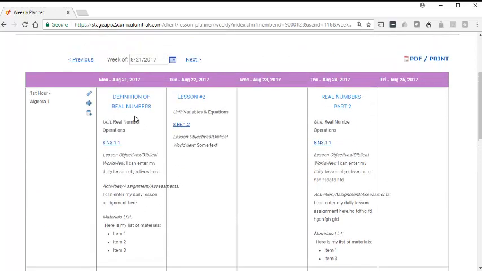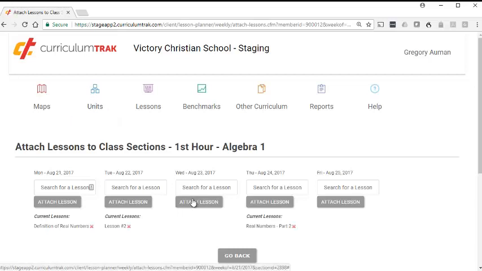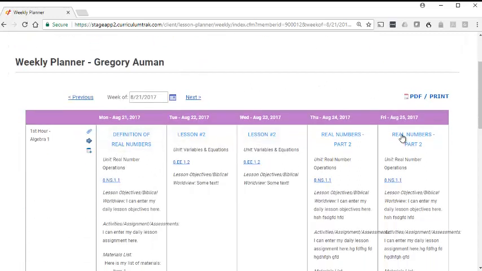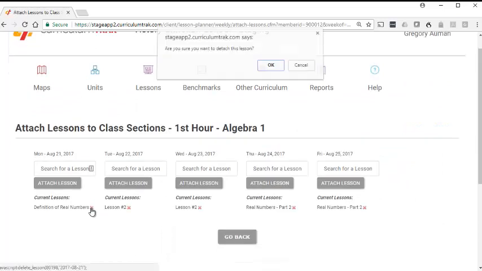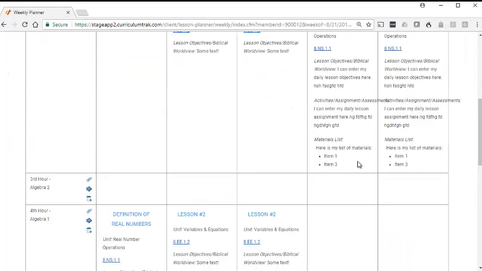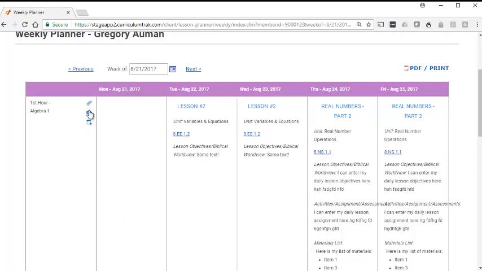So let's talk about these icons here. First of all, this icon here allows you to attach lessons from this view instead. So for instance, if I'm going to teach lesson number 2 on Wednesday as well, and I'm going to teach real numbers again, part 2 on Friday, now I can click go back and notice that I added those 2 in. Or if I want to take one out, maybe on the 21st, I'm no longer going to teach this, I can click this red X and remove it. And click go back, and now it's out of there. So I have that ability.